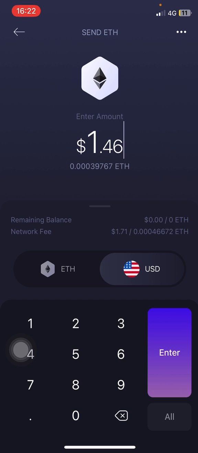You're gonna send the amount to a KYC wallet like Coinbase, Binance. So you're gonna send your funds to your Coinbase or Binance, your KYC wallet, and from that step you can cash it out to a bank account.